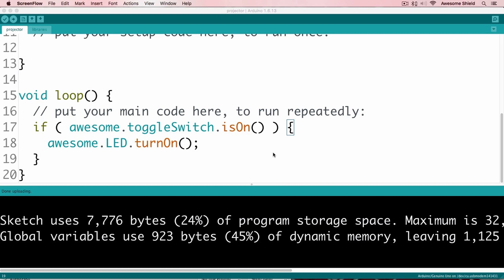Remember, Arduino and AwesomeShield need us to always tell them exactly what to do through code. If we don't write code to turn off the LED, it will stay on. So we'll have to add more code to tell the LED to turn off and fix our bug.